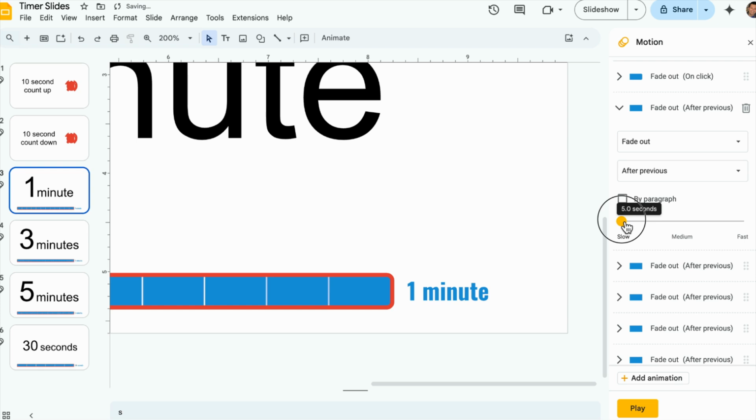So what I did is I stacked up a bunch of shapes and had them fade away 5 seconds at a time until it added up to 1 minute or 3 minutes or so on.